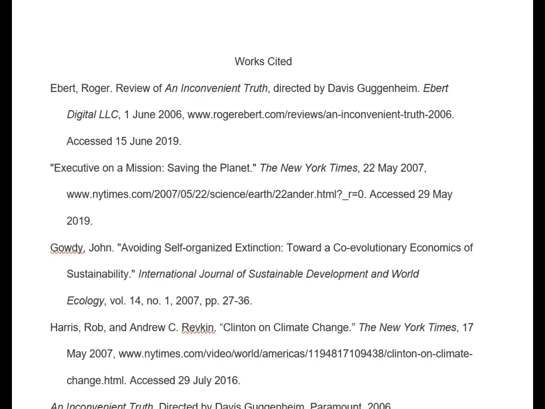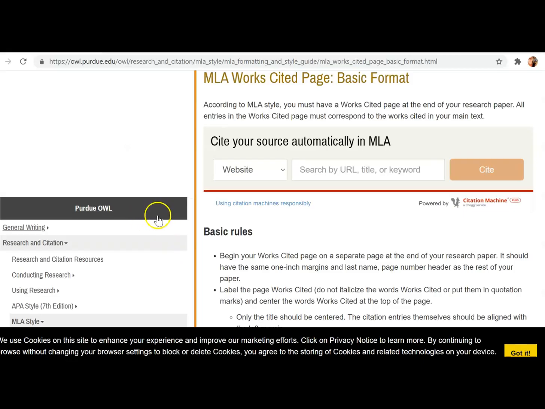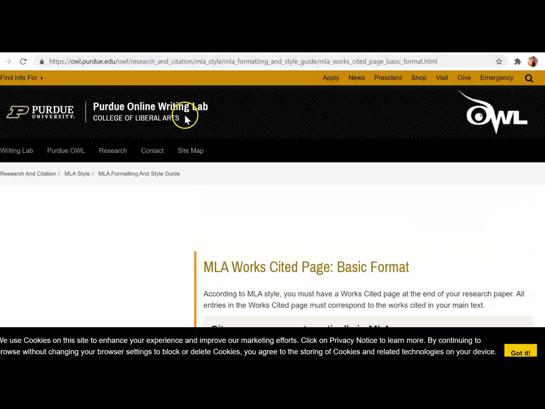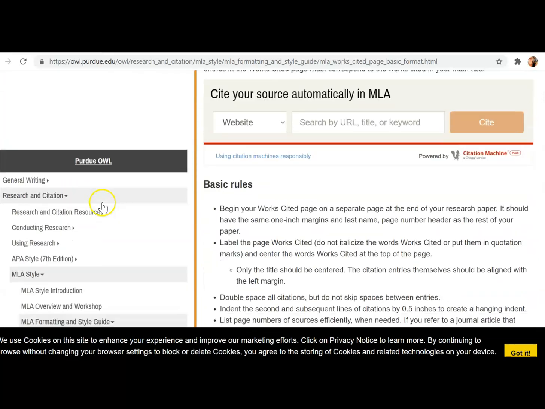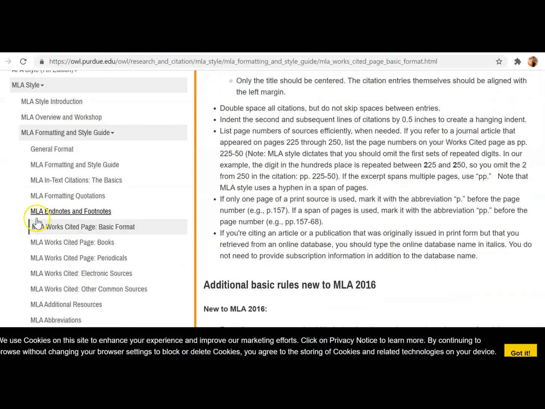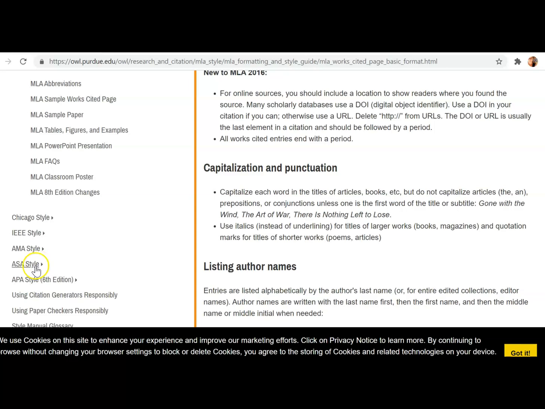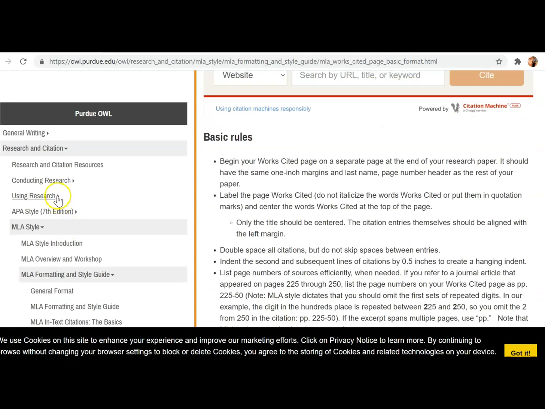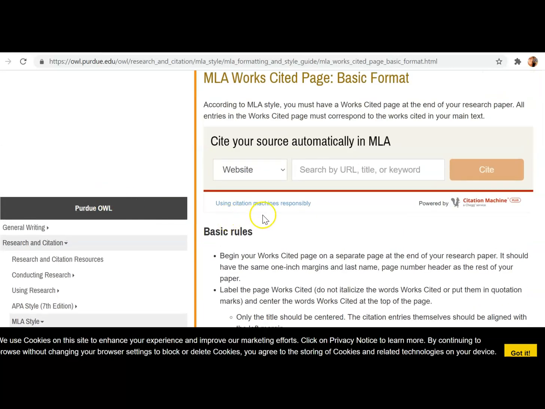But I'll share my favorite source. Okay, so my favorite website to go to is the OWL Purdue website, and it's a source for your works cited. It has information for any kind of citation style that you're interested or you're obligated to use in that course. So if you're APA style, if you're MLA style, or any other style you're asked to do, this website has information for that.